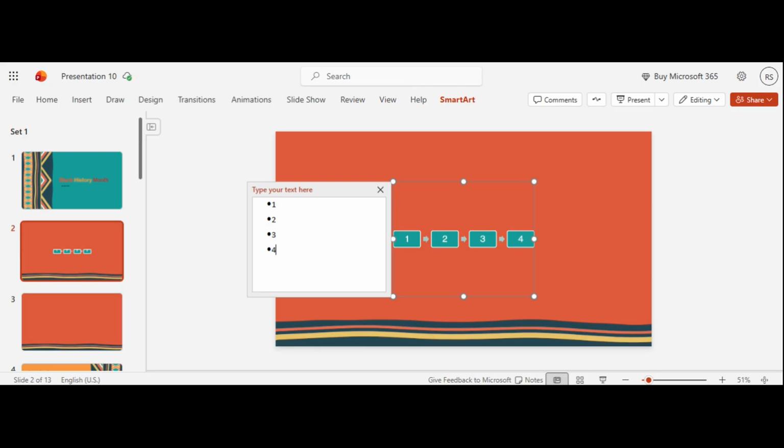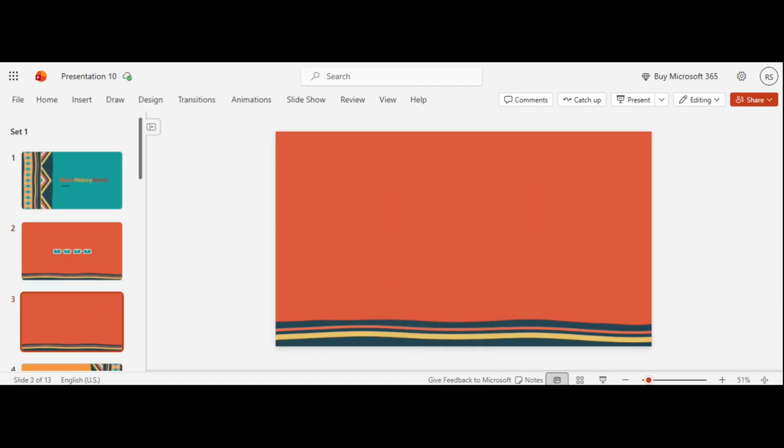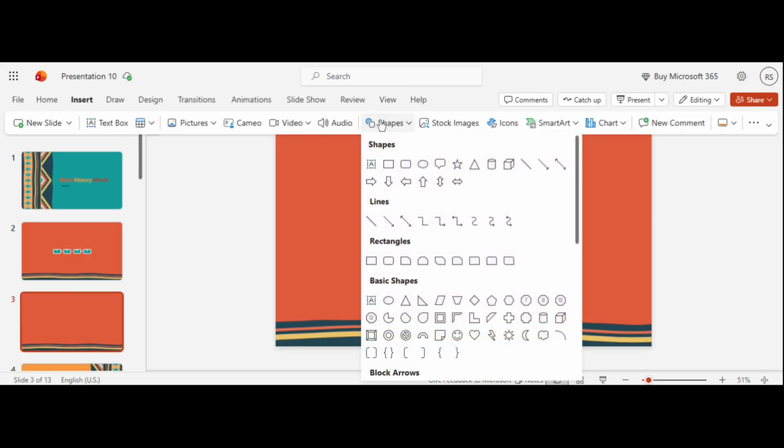Now let me show you how to create a flowchart manually for more flexibility and control. Go to a new slide so we can start fresh. Again, click on Insert in the top menu, but this time select Shapes. You'll see a large drop-down with different shape categories. For flowcharts, you can use rectangles for process steps, diamonds for decisions, and ovals for start and end points.